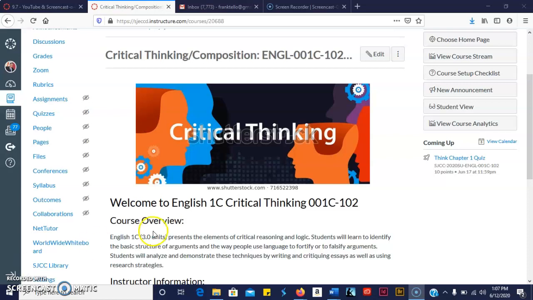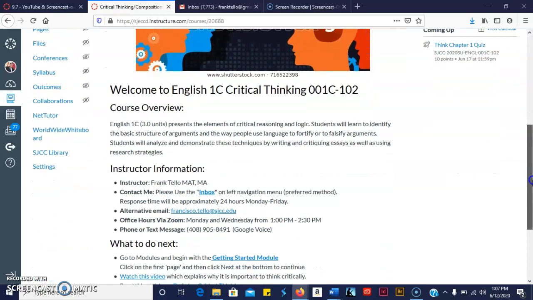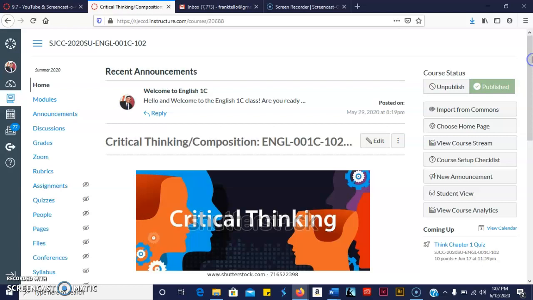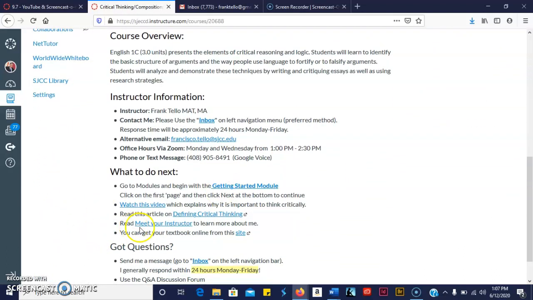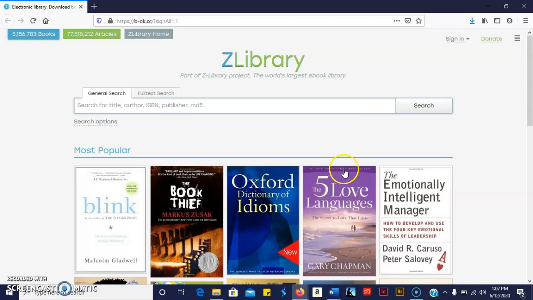I know I sent a link out yesterday, and I had a couple of responses saying that the link wasn't working. So we'll do it this way real quick. If you go to your home page on Canvas, you'll see down where it says what to do next. If you go down to the bottom, it's going to show you can get your textbook online from this site. Go ahead and click on the site. It will take you to Z Library.